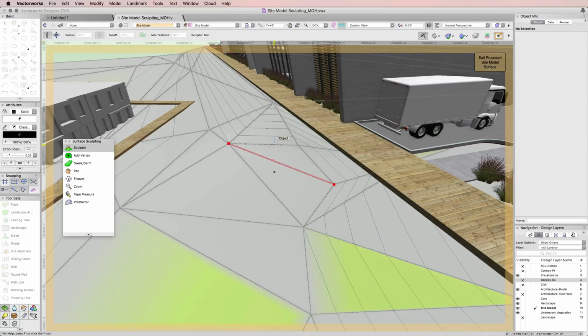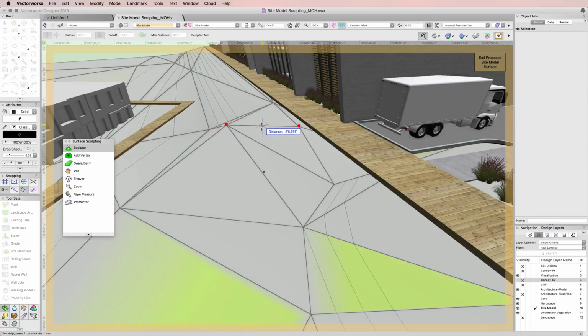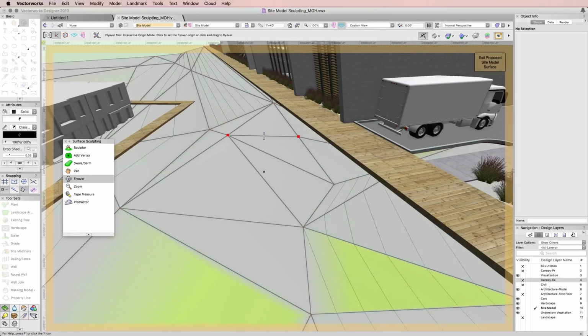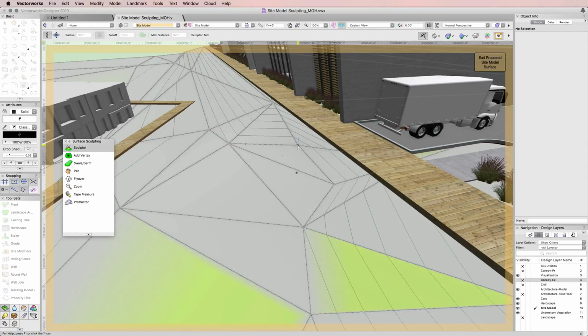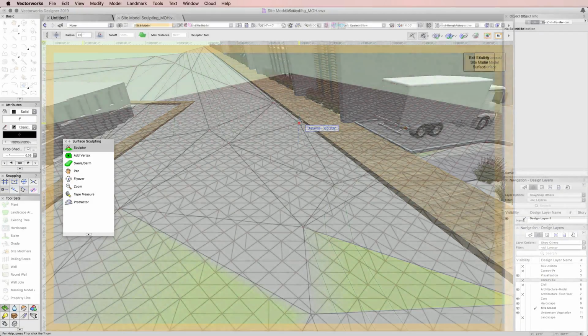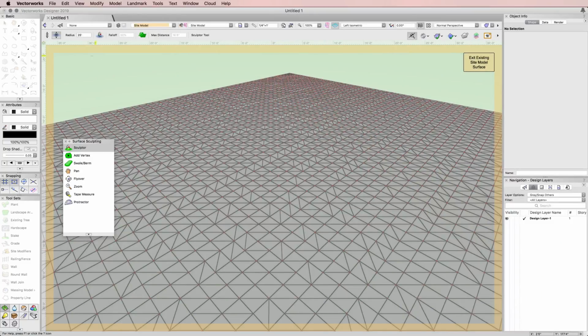The new sculptor tool allows you to push or pull part of the site model surface vertically, with the option of selecting single elements like vertices, edges, or faces, or by inputting a radius, where vertices are selected to various degrees, with the center of the selection being the most affected, and the vertices further from the center less affected.